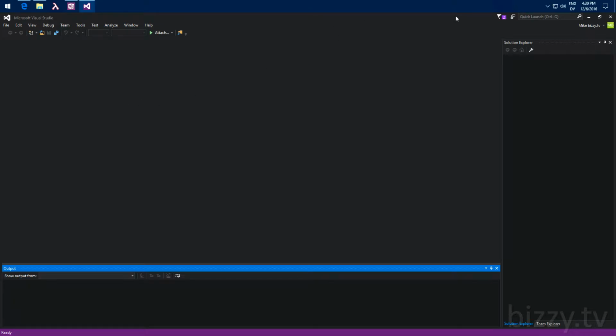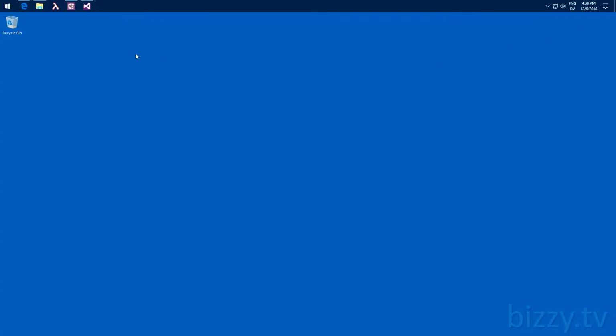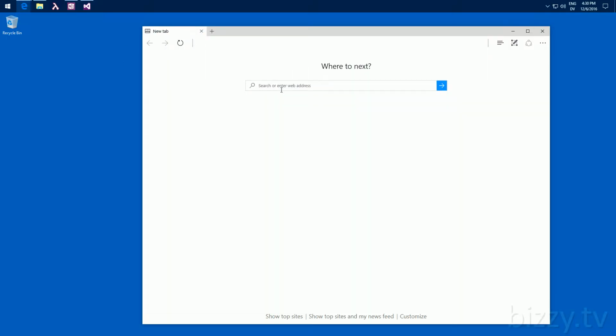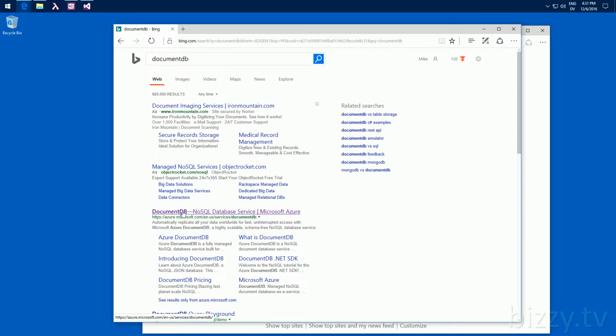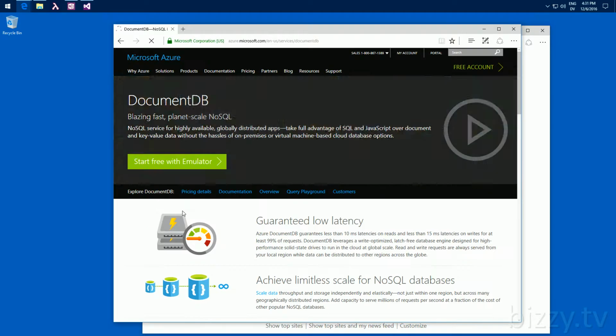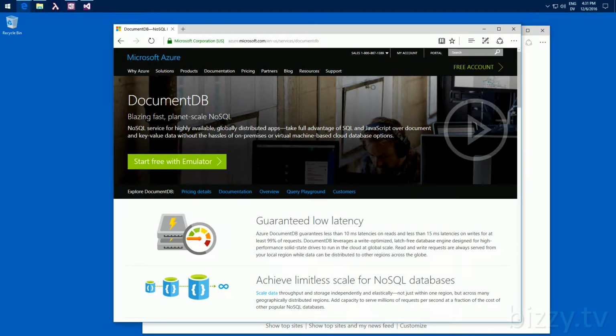One of them is called DocumentDB, and this is actually a technology, if you want to look up more information about it. This is actually a feature that Microsoft provides with Azure. And it's just called DocumentDB. So there's the web page for it right here. You can search it and read about it.